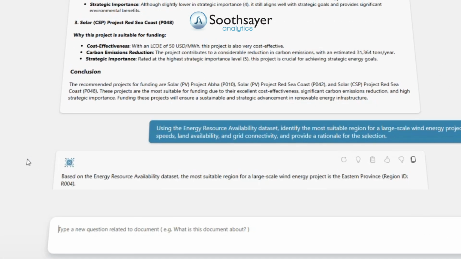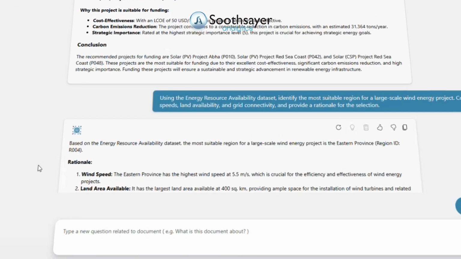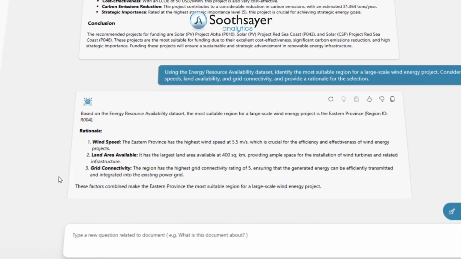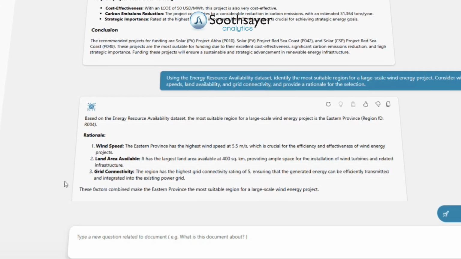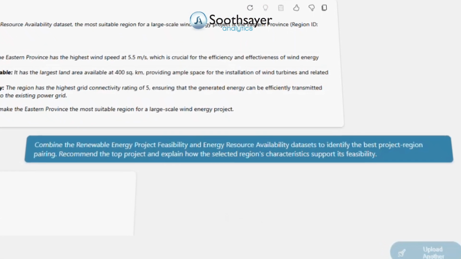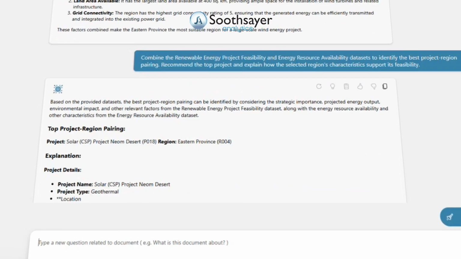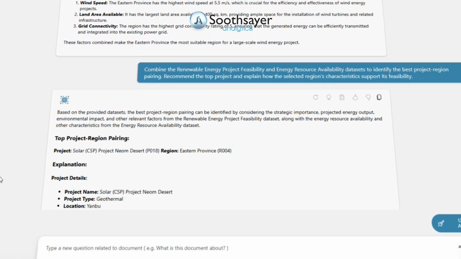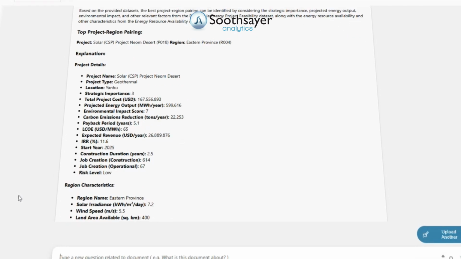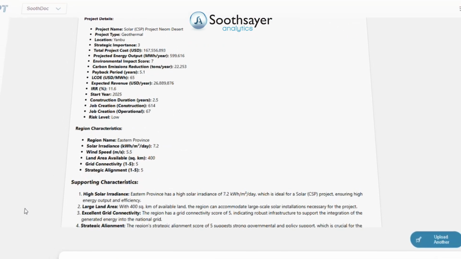Next, let us ask SoothGPT to evaluate regional data to determine the optimal location for a large-scale wind energy project. By factoring in wind speeds, land availability, and grid infrastructure, it generates an insightful rationale to guide infrastructure planning. This complex prompt asks SoothGPT to combine datasets and match a project to the most suitable region. The result demonstrates how regional energy potential aligns with project requirements, ensuring efficient resource allocation and strategic planning.